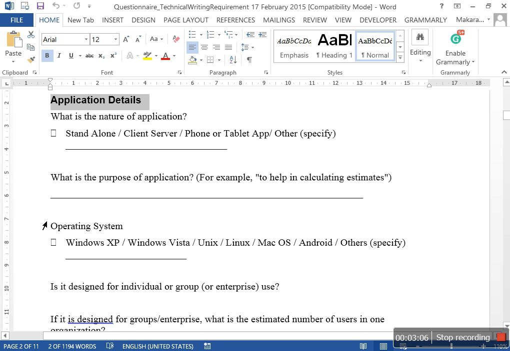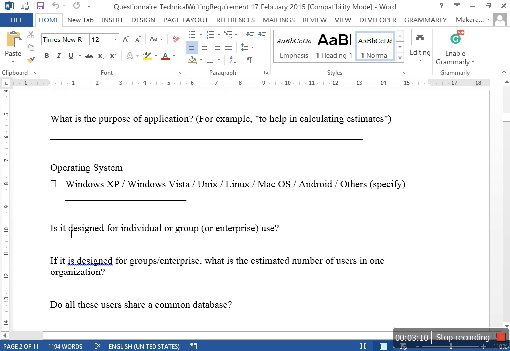Write down the operating systems. And nowadays a lot of applications are designed for multi-operating systems. So in that case, you will probably tick all of them. Let's say you may have an application designed for Windows XP as well as Linux as well as Mac and so on and so forth. So you'll select all the correct options. If there is anything else which is not mentioned here, you'll simply go ahead and write that here.